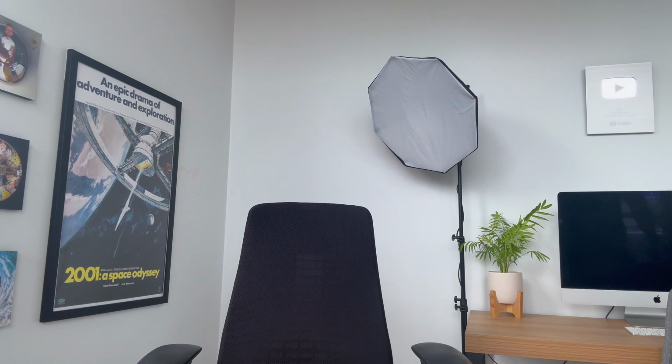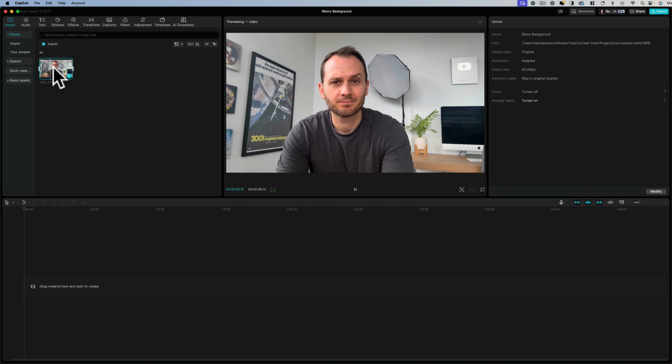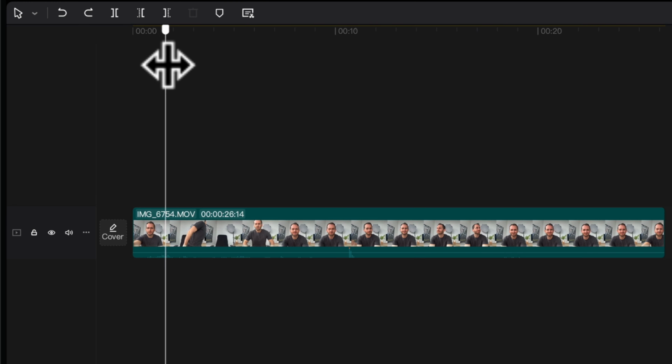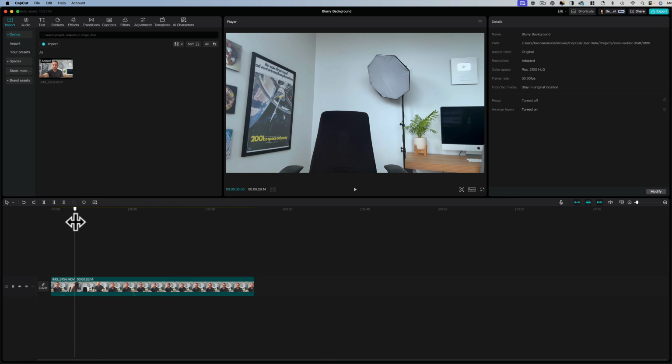Here's how to blur your video background in CapCut by faking it. Firstly, when you're filming your video, step away from the camera for just a second so we can see your background clearly. Next, import your clip into CapCut, drag it onto the timeline, move the playhead along to the point where you are out of frame.